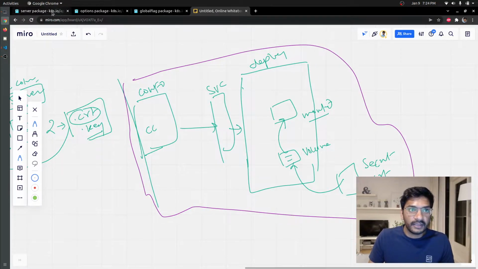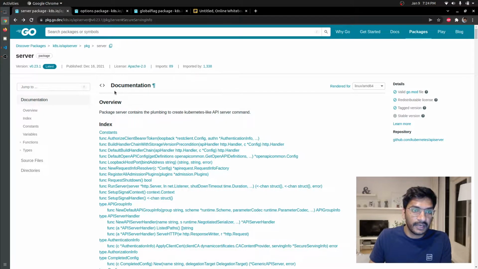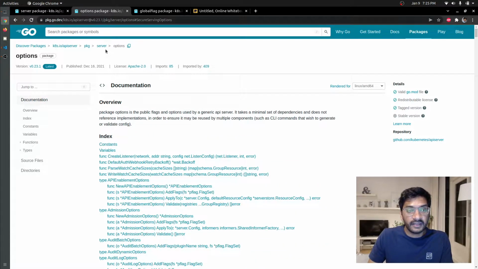If we talk about the packages that are used to do that, if you see here, in Certs.io API server package server, it simply says that package server contains the plumbing to create a Kubernetes like API server command. And this is exactly what we have to do. We have to create a Kubernetes like server that is going to be configured in validating admission controller. And we are also going to use another very relevant package, that is package server and options.